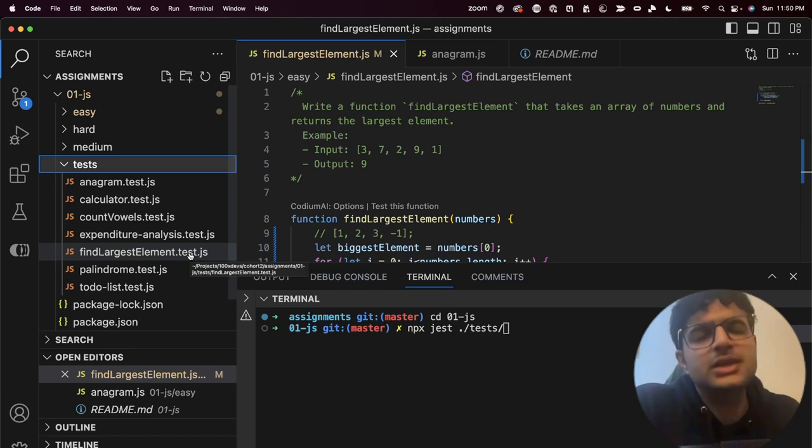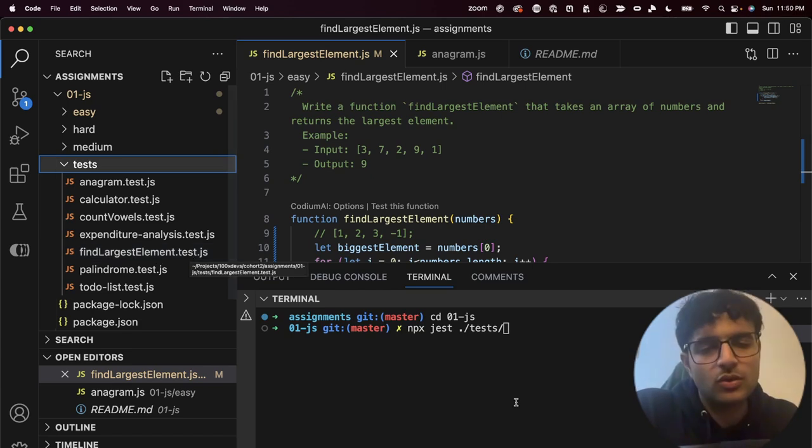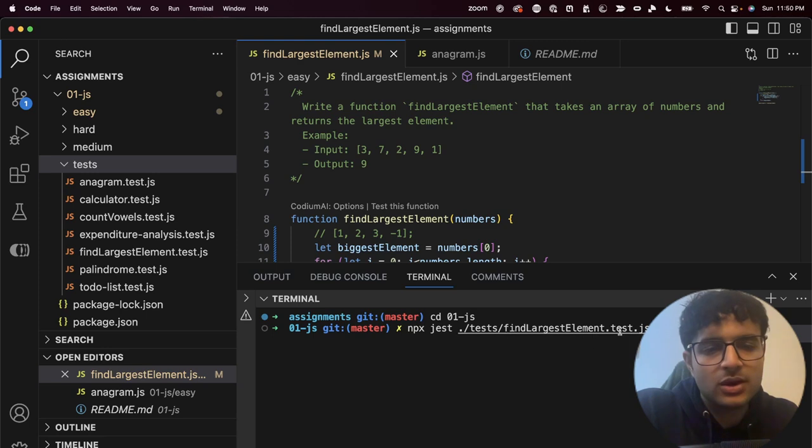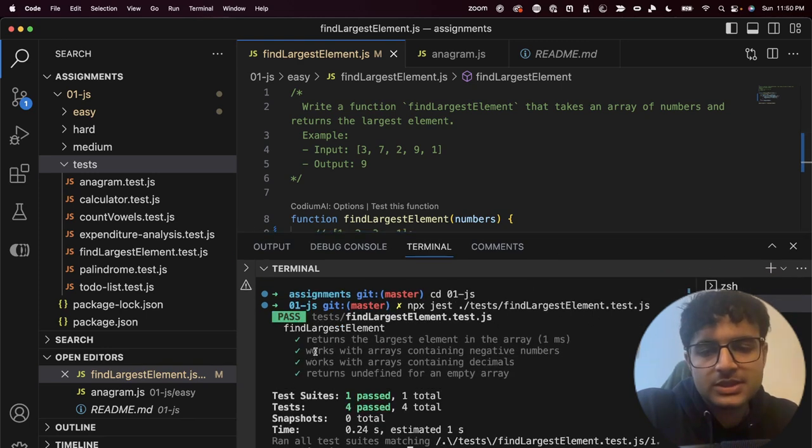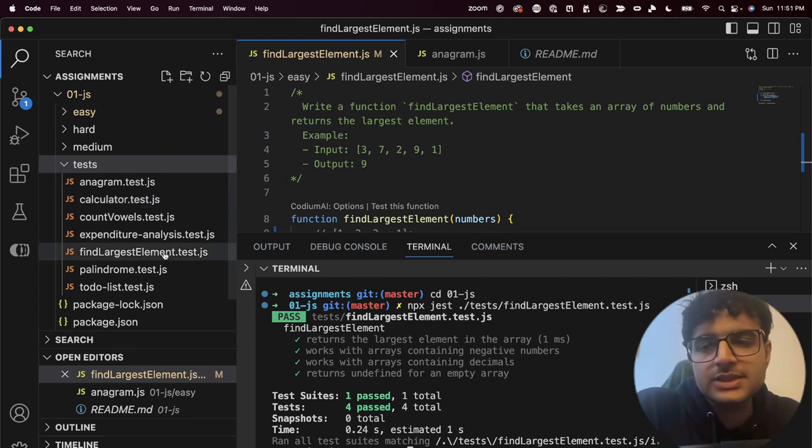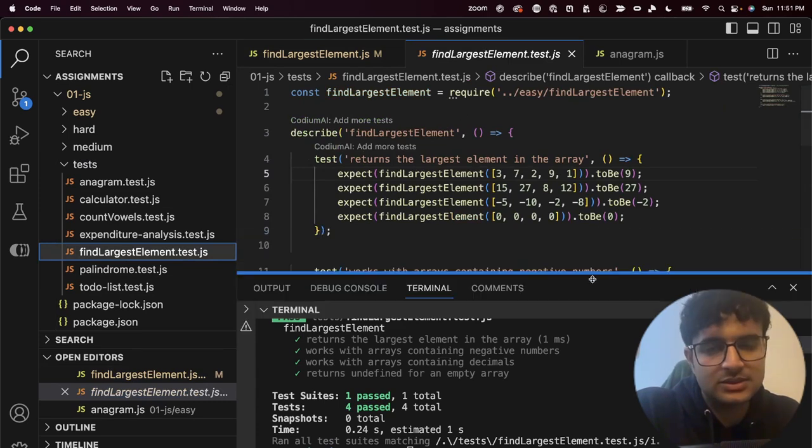What are tests? Just something that is able to evaluate your code. So if I run this npx jest dot slash tests slash find largest element dot test.js, you will see it says checkmark, checkmark, checkmark, checkmark, which means my code worked for the 4 test cases we have. You can actually go to find largest element dot test.js in this tests folder and actually look at the tests. What does it say?